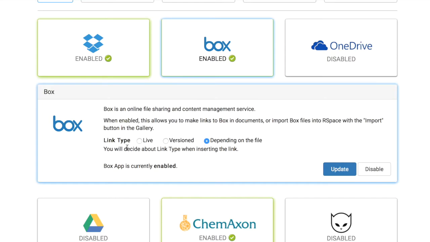So this is a decision that you'd need to make in conjunction with your PI or your institution, and it has to do with compliance. If you want a very compliant system where the link in your notebook always points at a specific version of a file, you'll choose versioned. If you want that link pointing at something where only the very latest version of that file in Box is shown, you'll choose live.